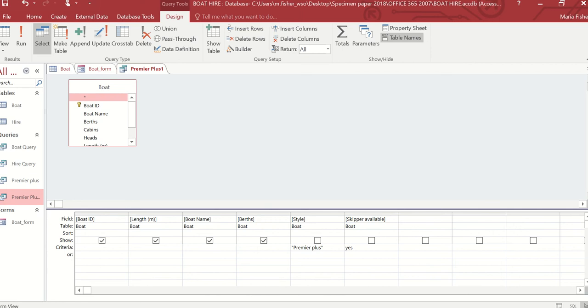Okay. Are more than 15 meters in length or have 10 berths. Okay. So in the length, you're going to put greater than 15. And then here, under the or section, you are then going to select berths, which has got more than 10 berths. So in the or section, you're going to put greater than 10. Okay? And then because you've selected or, you're going to put Premier Plus there. Okay? And then yes there as well, because you've used the or function within your query. Okay?